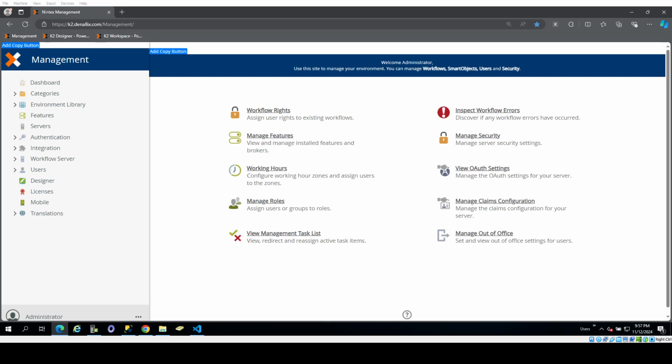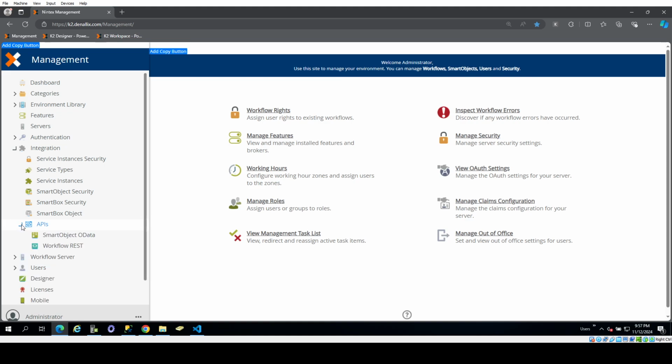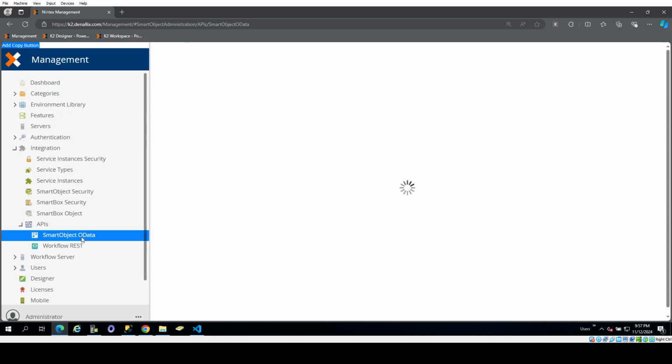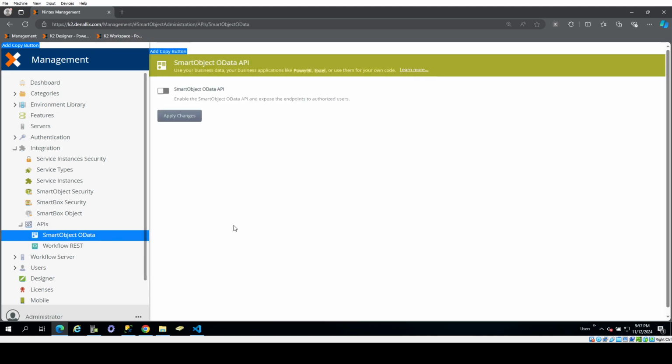Today we're going to go over the SmartObject OData API. So I'm here in management, and the first thing I'm going to do is navigate to integration in the left node, navigate to APIs, expand that, and then click on SmartObject OData. From there, first of all, there's a link to the documentation, which is quite convenient for writing your methods. So we'll open that up.